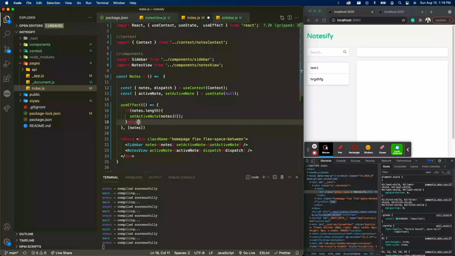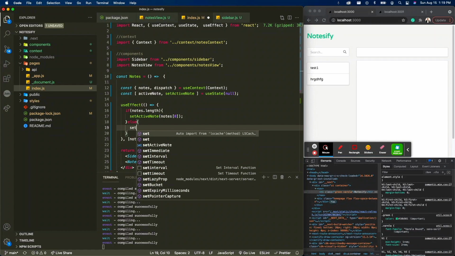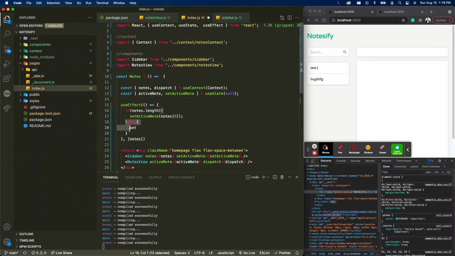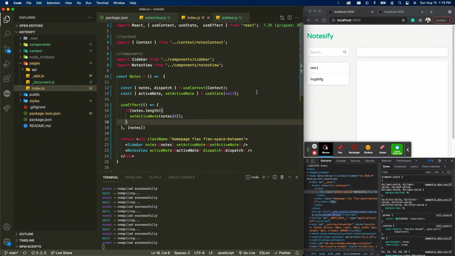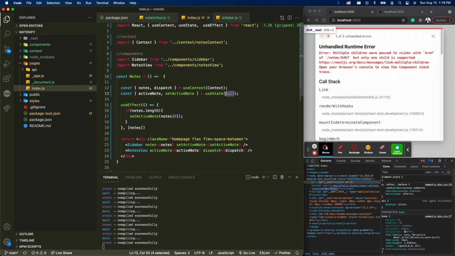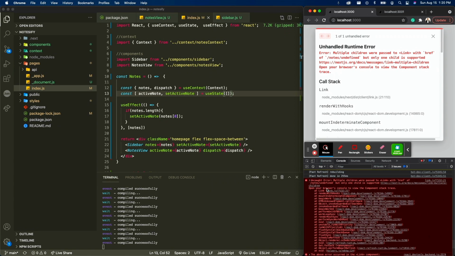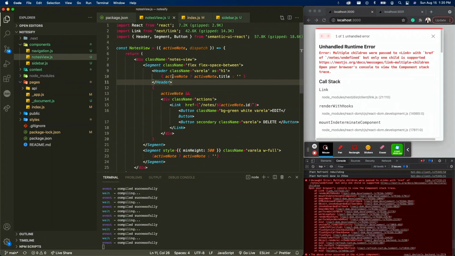Else, or we don't have to do else actually. We can just do this. So I'm getting this error for some reason. Let's see what is causing it.